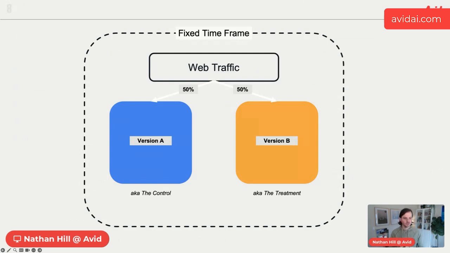In an A/B test, what we're doing is taking your website traffic, or maybe it's even the people you're sending an email to, and at the same time, within a fixed time frame, you're splitting that traffic in half. So half of them see version A, maybe it's a version of a page with a blue button, and then half of them see version B, or the treatment, a version of the page with an orange button. That's not the most effective test, but go with me here.